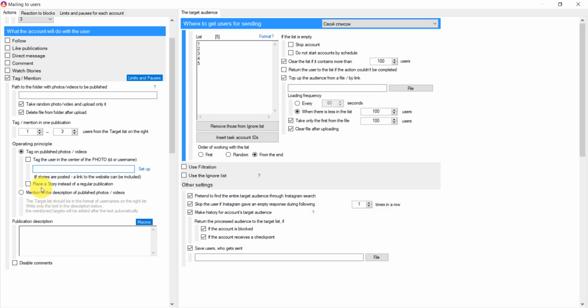Also, you can place a story instead of a regular publication. You click there and place a story. If stories are posted, a link to the website can be included. You can mention the description of published post videos. The target list should be in the format of username of the right list. Write only the text in the description below. The mentioned target will be added after the text automatically.